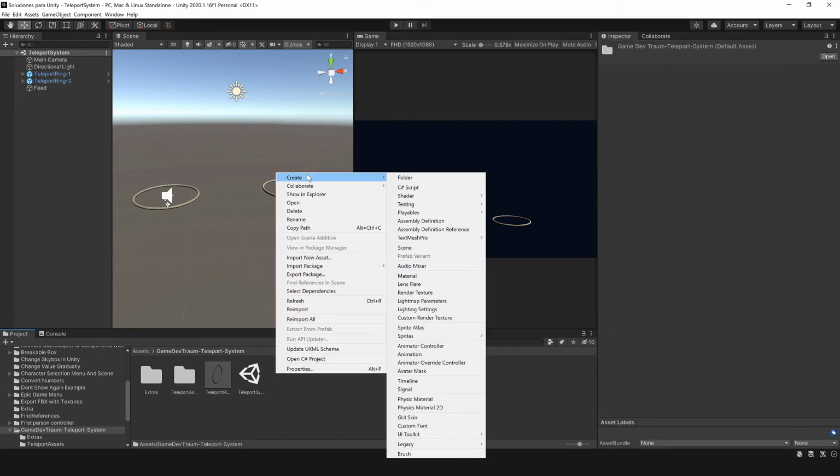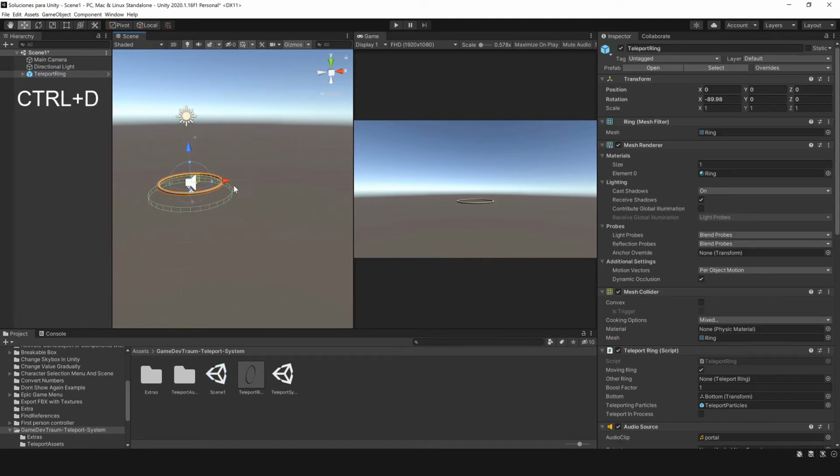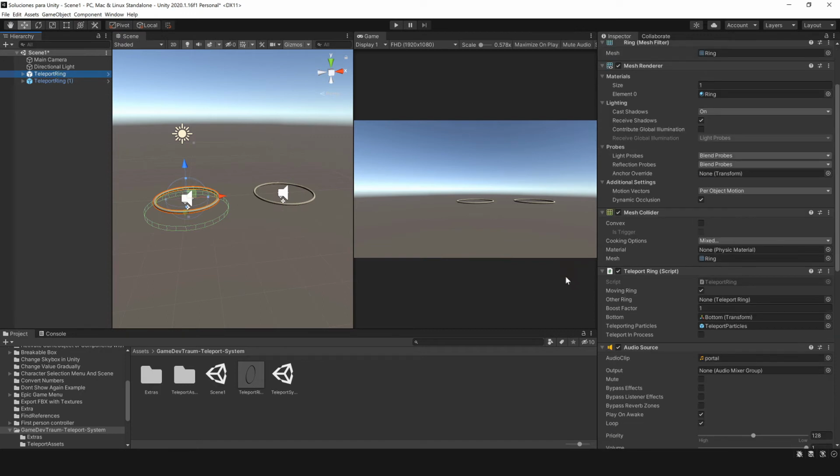Now I'm gonna create a new scene. So to assemble the portal system, you have to use this prefab. Here we add the prefab to the scene, we have a portal, duplicate it, and we have another portal. To connect these two portals, we have to select one, and here in the script that controls the teleportation system, there is a field called other ring. Here you have to drag the game object of the ring you want to connect.